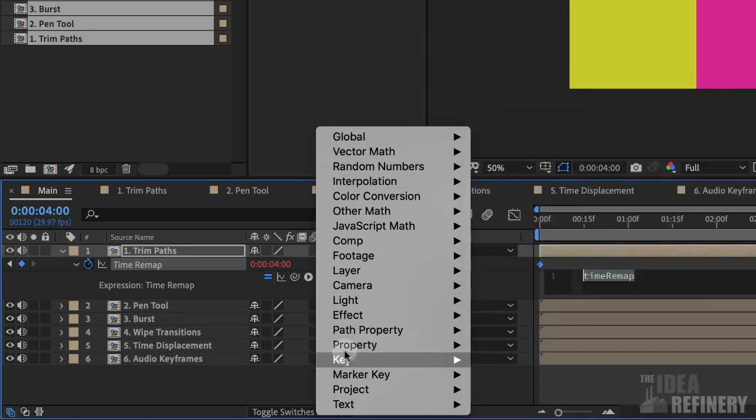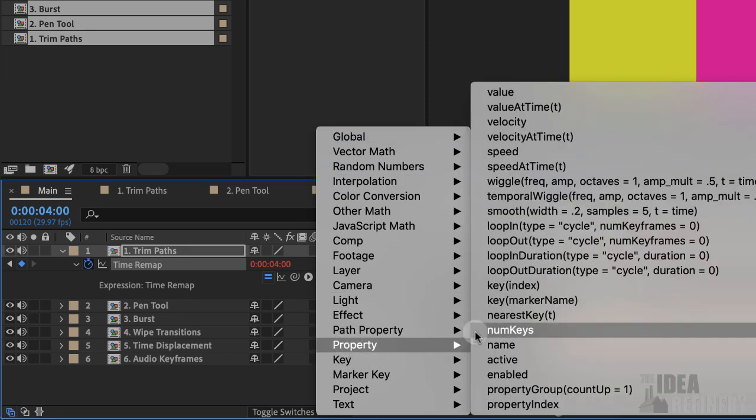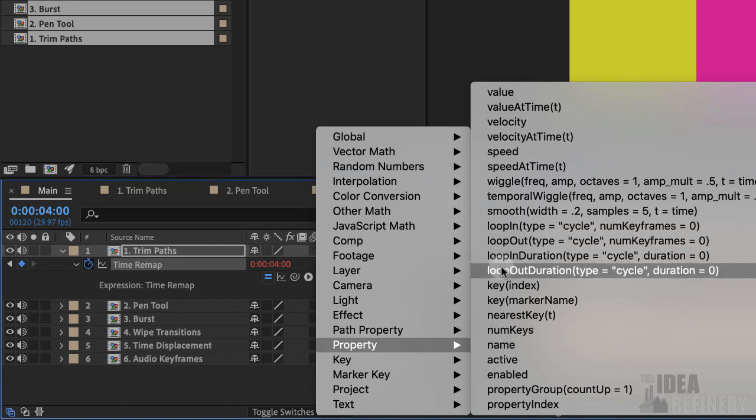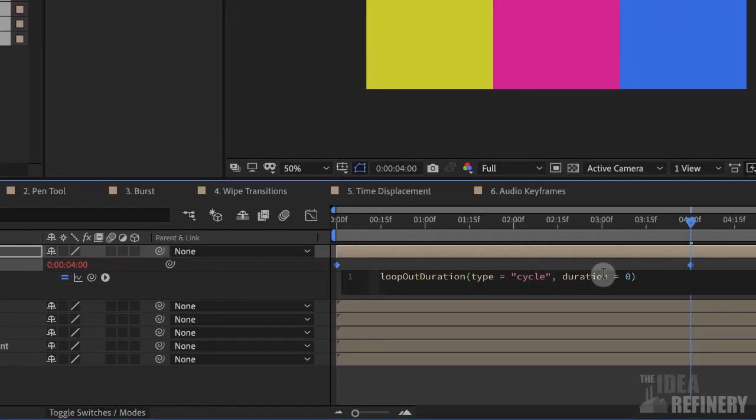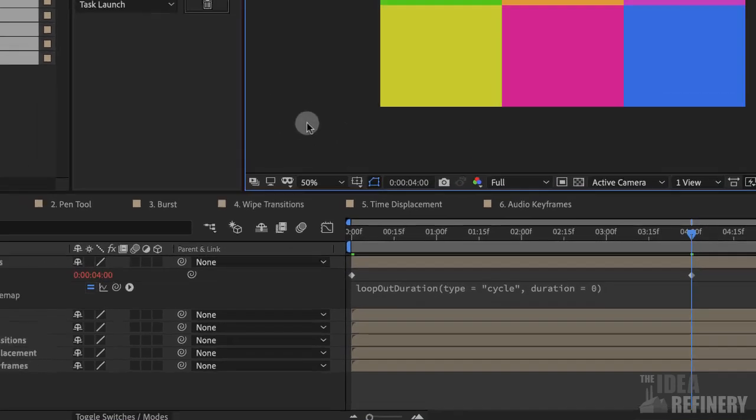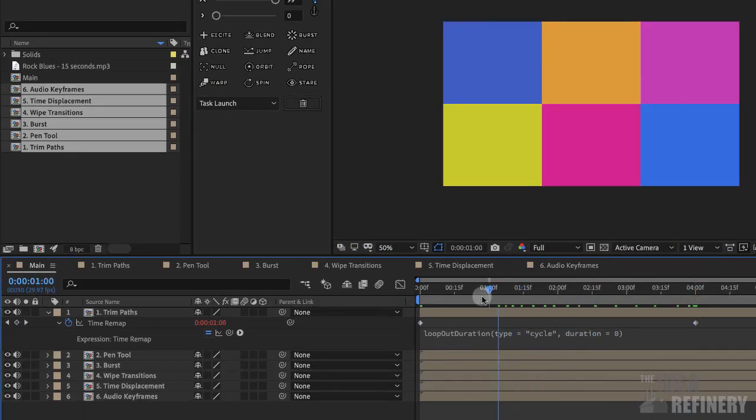All we need to do is come to where it says property, and you'll notice that we have a couple of options here for loop. The one that we want is called loop out duration, meaning it'll just keep on looping for as long as the timeline is running. I'm going to select that, and you'll notice that our expression field here now has some new information. I'm going to click once in my composition to close that expression field, and now I'm going to place my current time indicator back at the beginning of my timeline, and I'm going to press play.